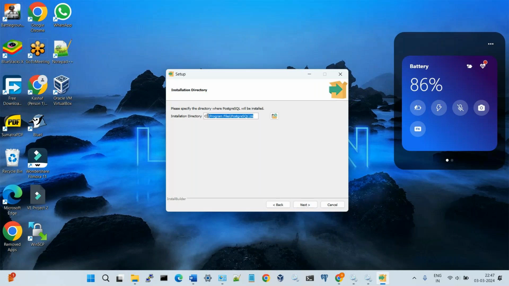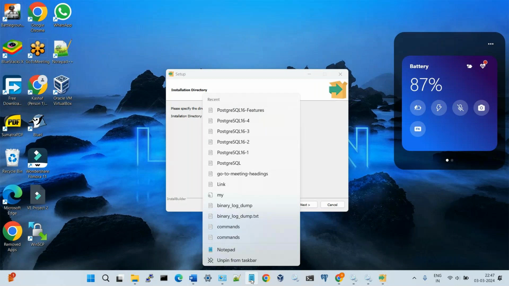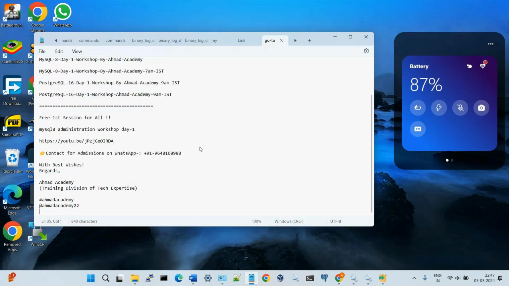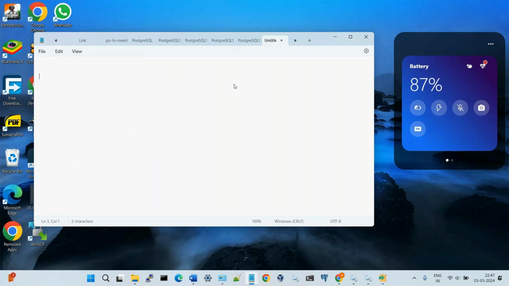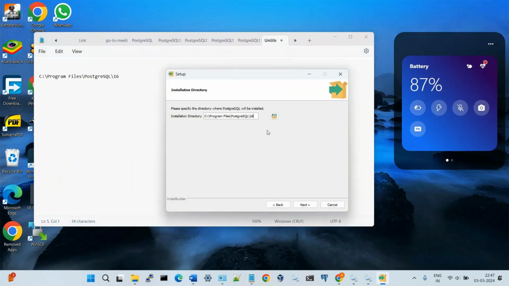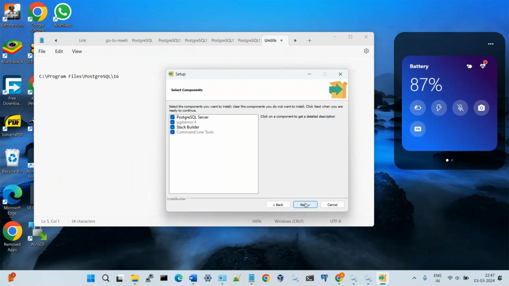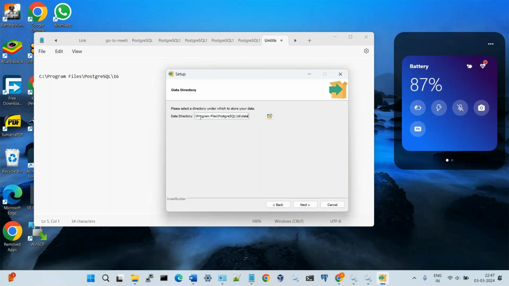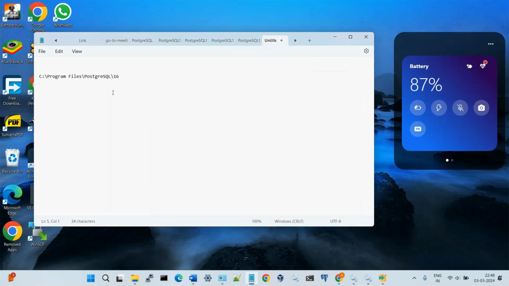If you don't remember, just store it. Just open a notepad, and these are the paths for the installation directory, and then go for next. Then it will tell you to select the components you want to install. Just uncheck the stack builder if you want. Otherwise, Postgres server, pgAdmin 4 is the graphics tool, and command line tool is this. Okay, so it depends. Now after that, this is the data directory, which is also stored here.